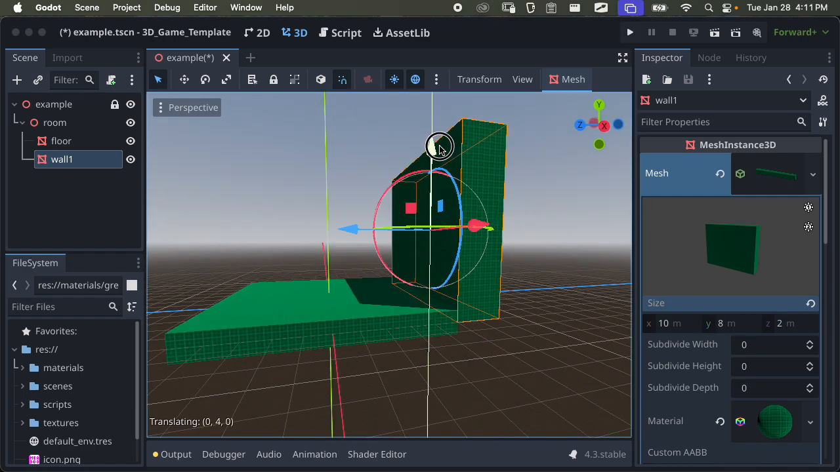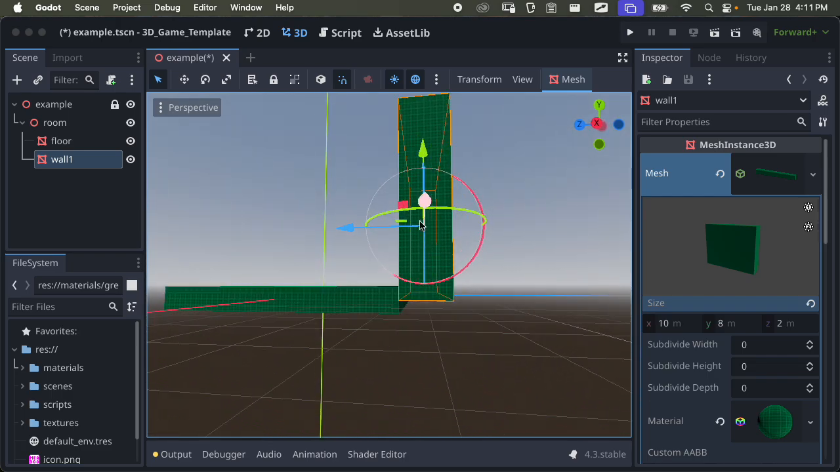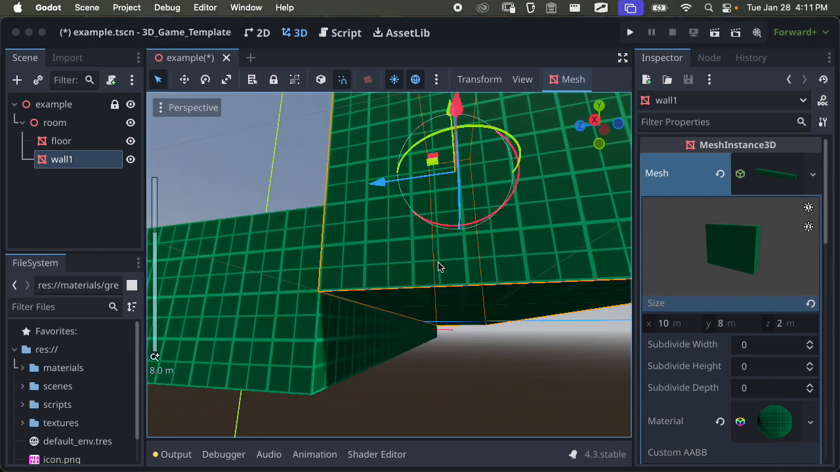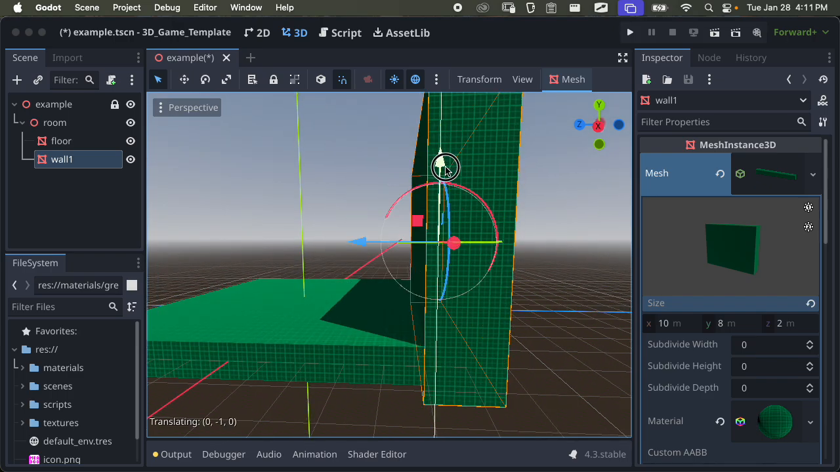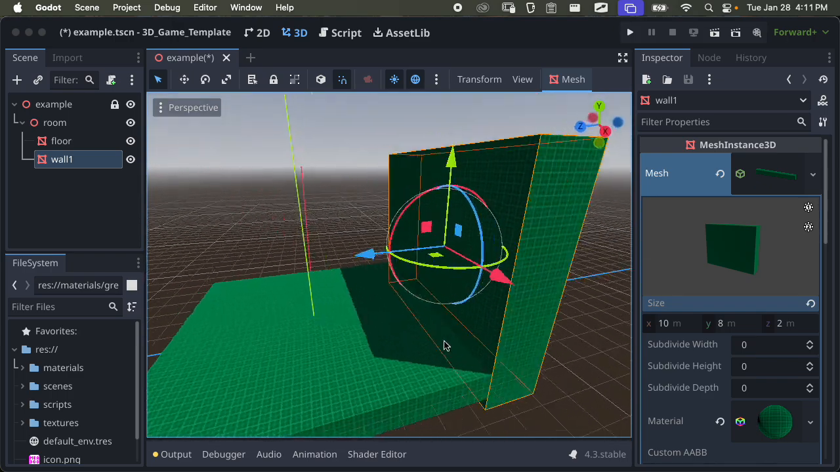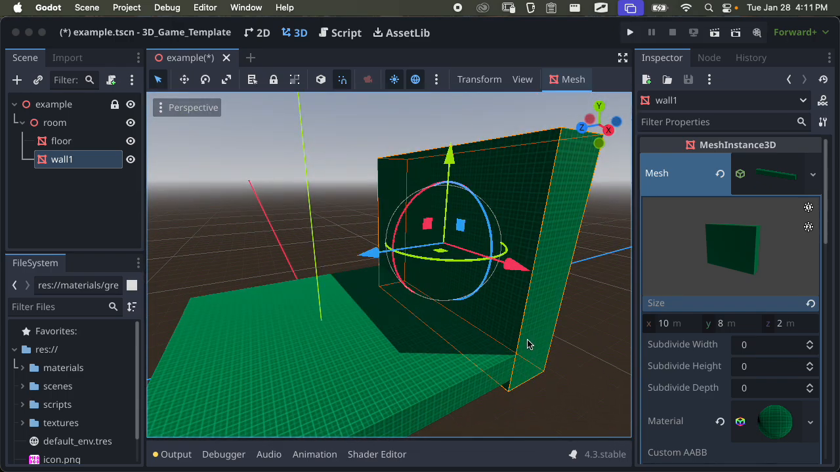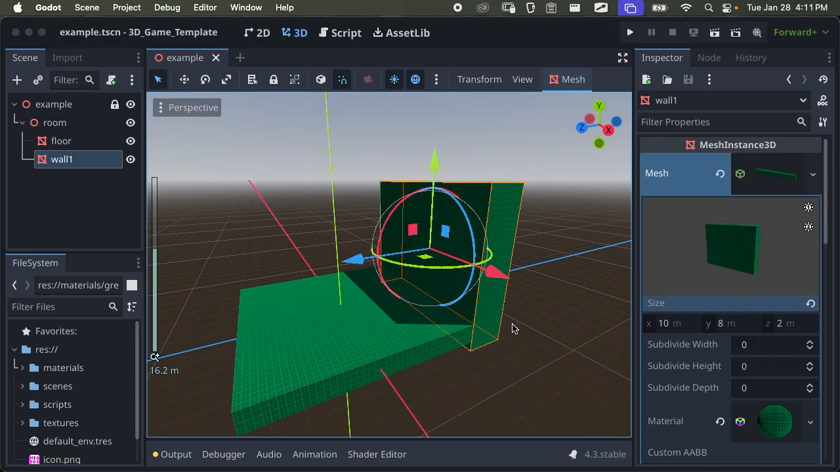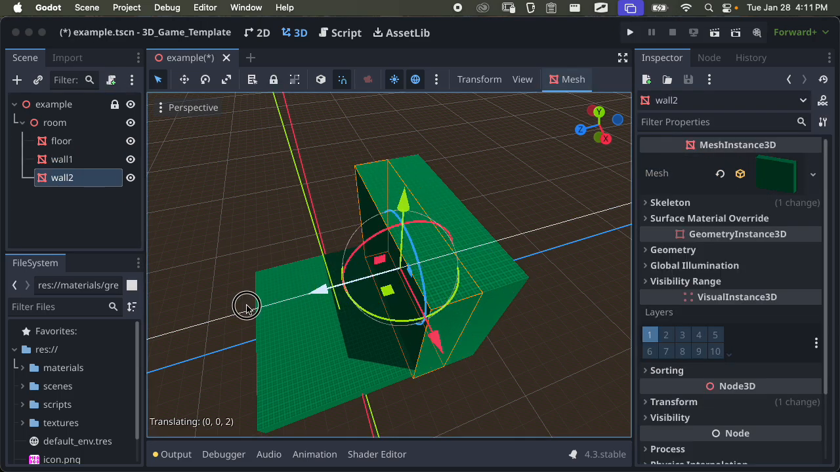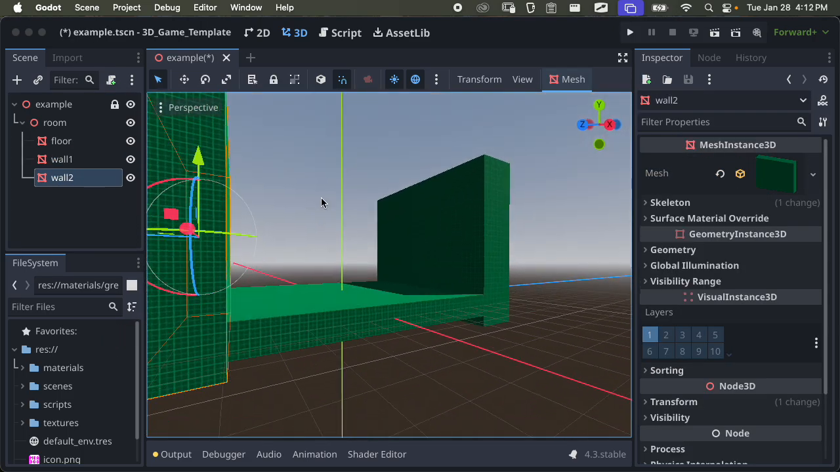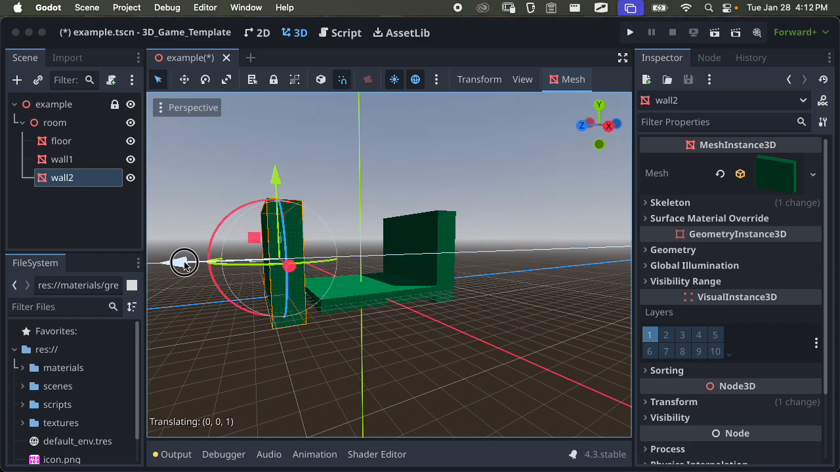So I can move it up here, and you can see it's aligned in the middle right there, because everything draws from the middle. So I can line it up there. I can move it around and get it where I want it. Okay, so now I've got a wall, and it's easy to go from here. So I can just take this wall and duplicate it and drag it over here. And so now I've got 2 walls.